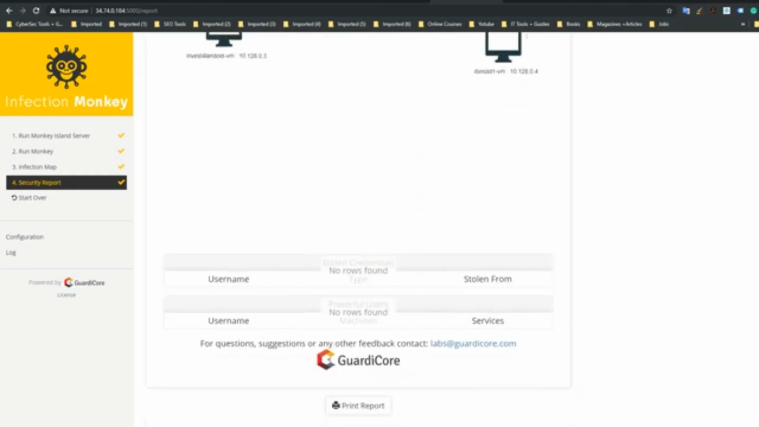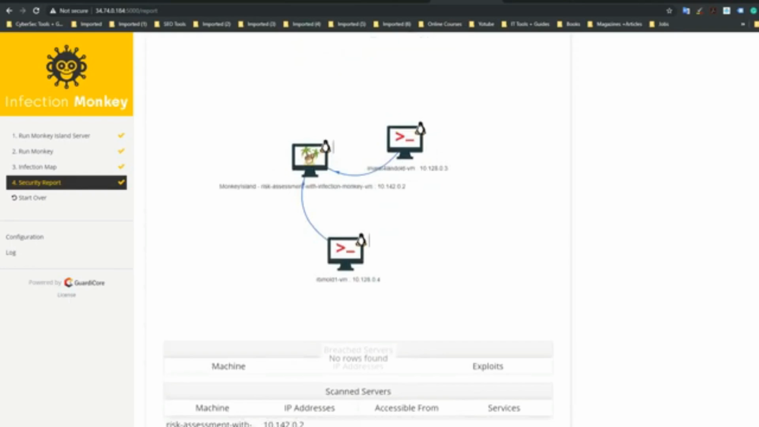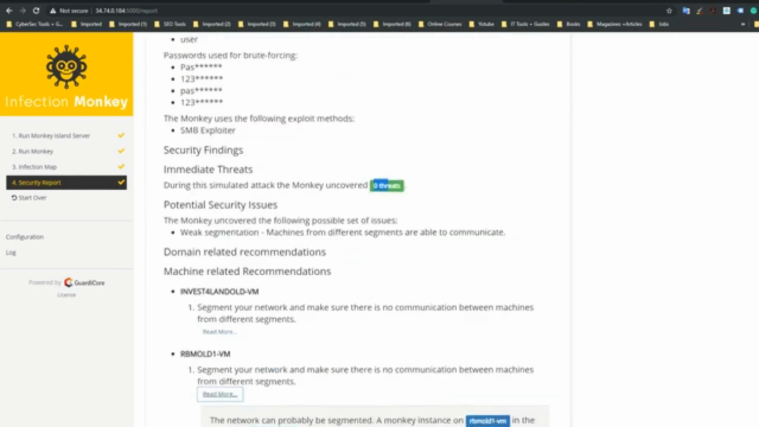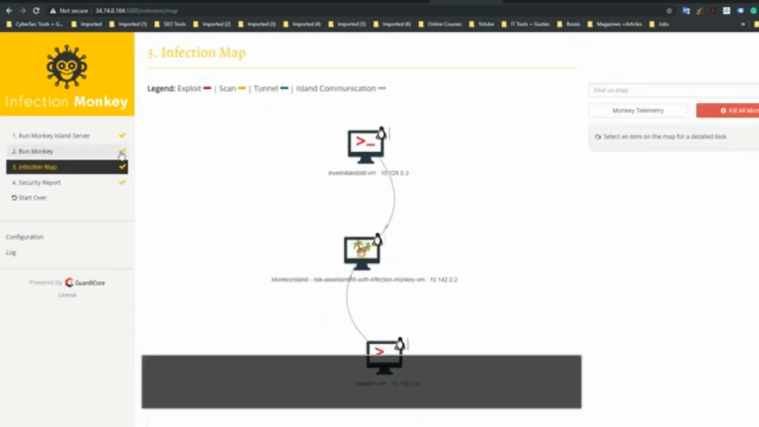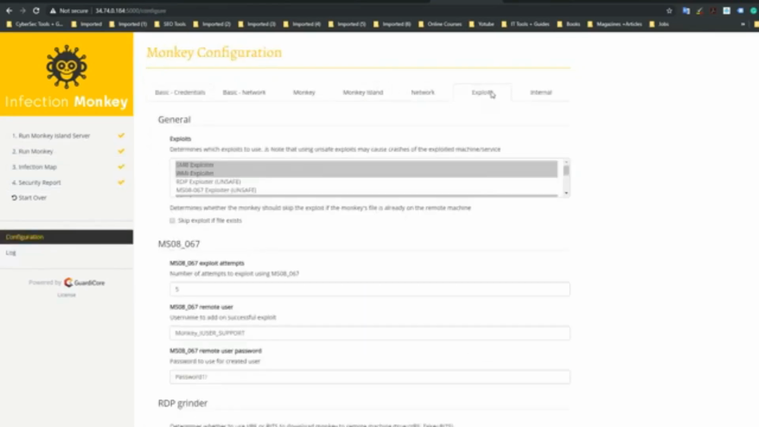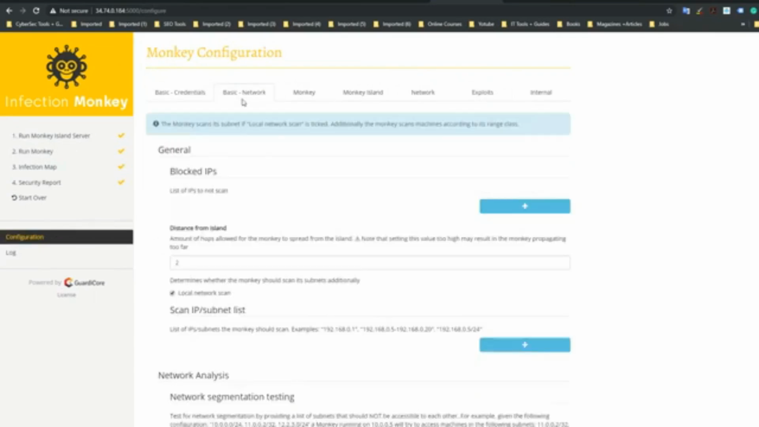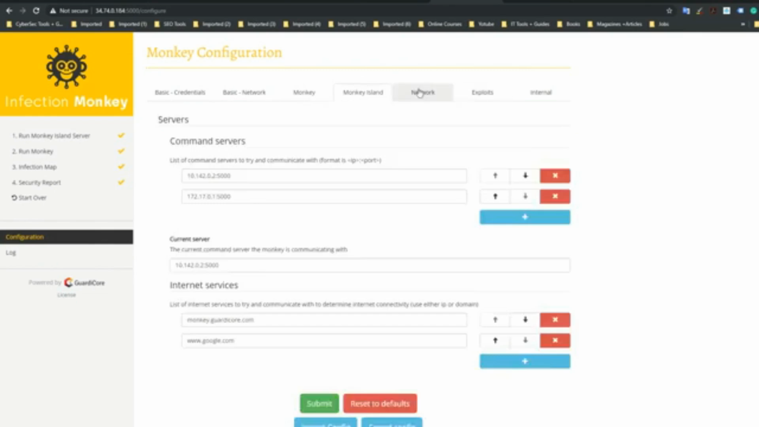As you can see, no usernames and passwords have been discovered, no exploits. All of our machines are secure. Of course, secure in the eyes of InfectionMonkey, but that doesn't mean that the machines are absolutely secure. Of course not. That's why you need to play with the configurations over here, add your own exploits, add your own usernames and passwords, specify more than one endpoint to be tested, but you're pretty limited, as you can see.